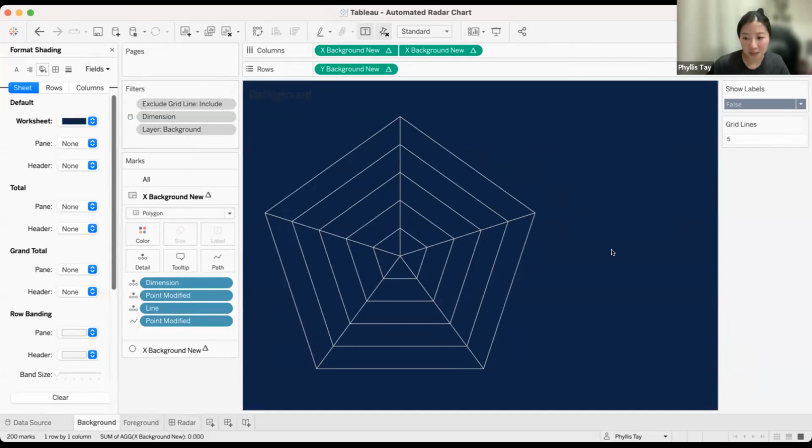And for your radar chart, you just need to make sure that the background is transparent so that you can lay it over on top of your spider web.